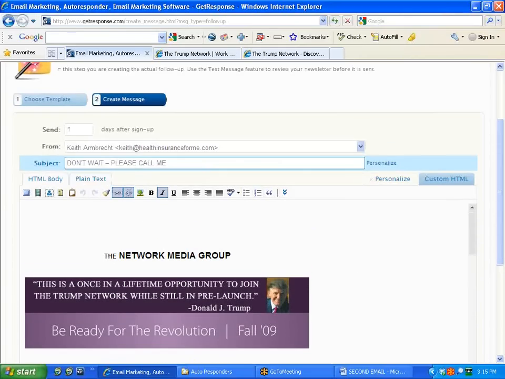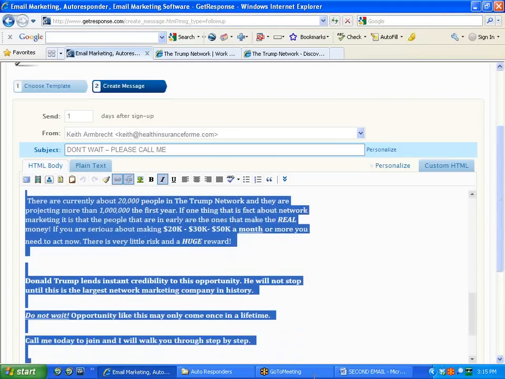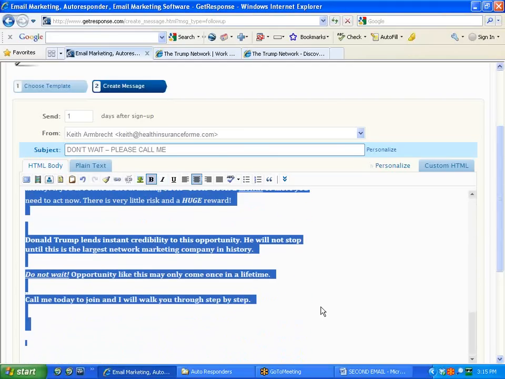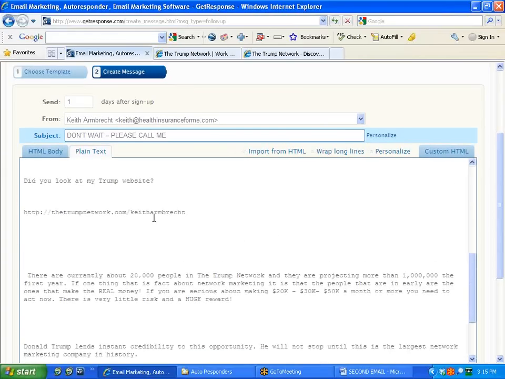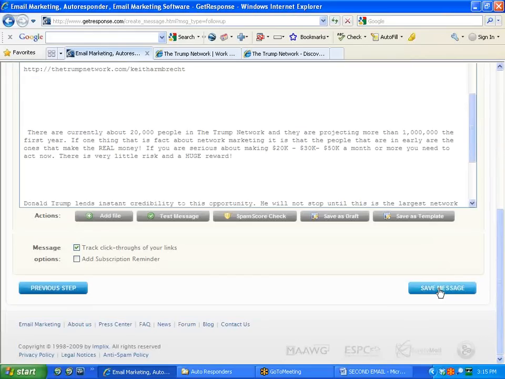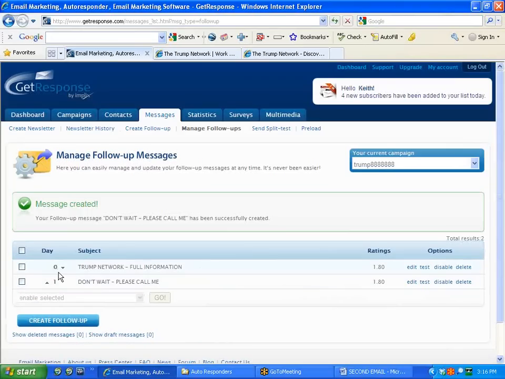And then again, we got to send it in plain text also. So highlight the entire email, click Control-C to copy it, click on plain text, put the cursor in there, Control-V, now we have it in plain text. All done. All we got to do is go down and save it. Click on Save. It'll bring us back to our Follow-Up Manager. It'll show we have 2 emails in there. So you can see we've got one that goes out 0 and we got another one that goes out in 1 day. And again, test them all so that you make sure they go.